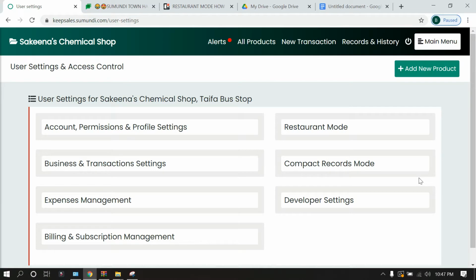Now in this video, we are going to look at our user settings feature. This feature allows us the opportunity to affect and customize certain features to suit our needs. And again, in our user settings, we have these three categories which will be tackled in different videos. Number one, that's the first, is business and transaction settings. The second is account and login settings. And then the last is what we call the compact record settings.